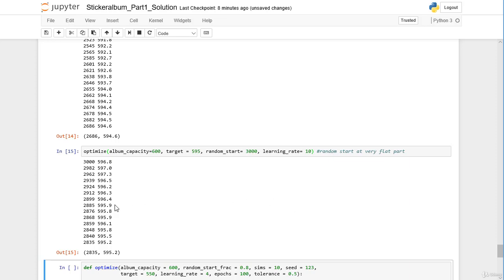And there you can see we get, after 12 iterations or something, also a result of 595.2 unique stickers as expectation. But the algorithm says that we need 2835 stickers to reach our target. So we are actually at the very flat side of the curve, and only a slight increase of 0.6 unique stickers gives us a difference of about 200 stickers we need to buy.